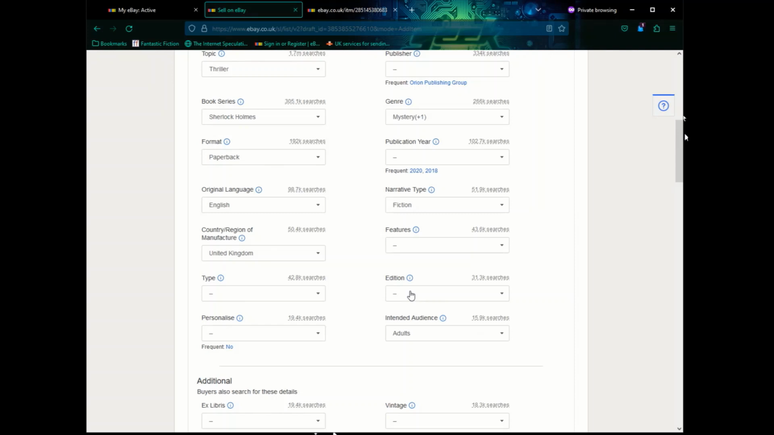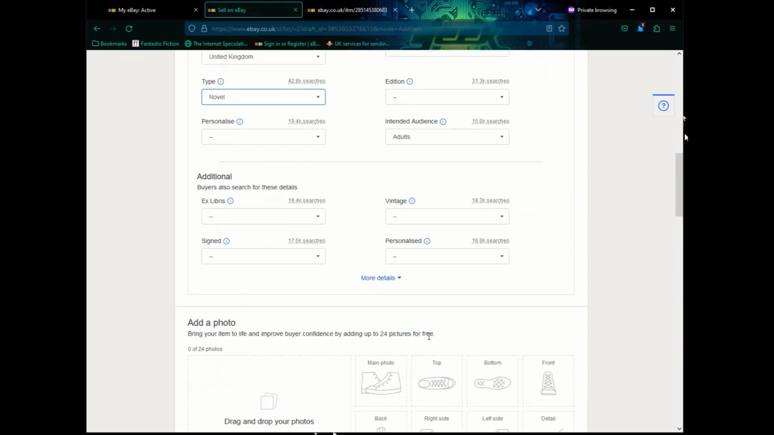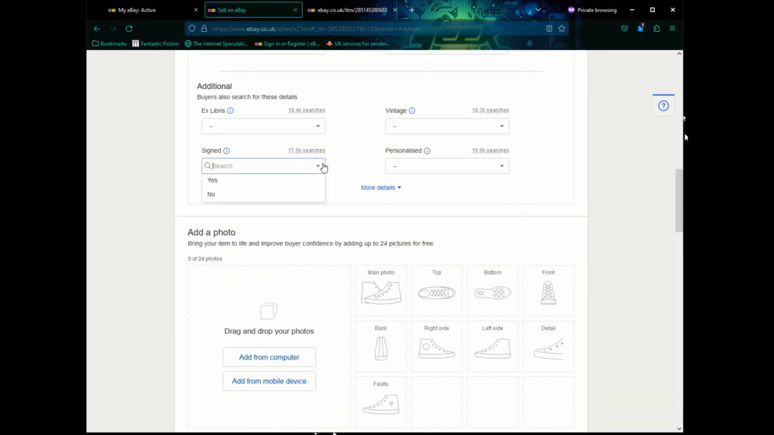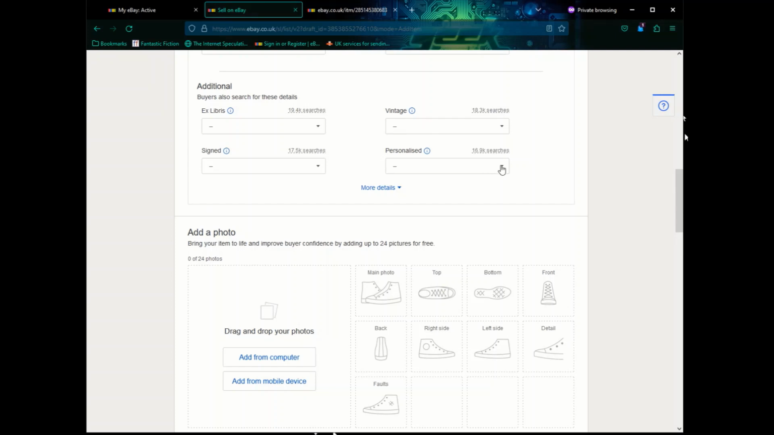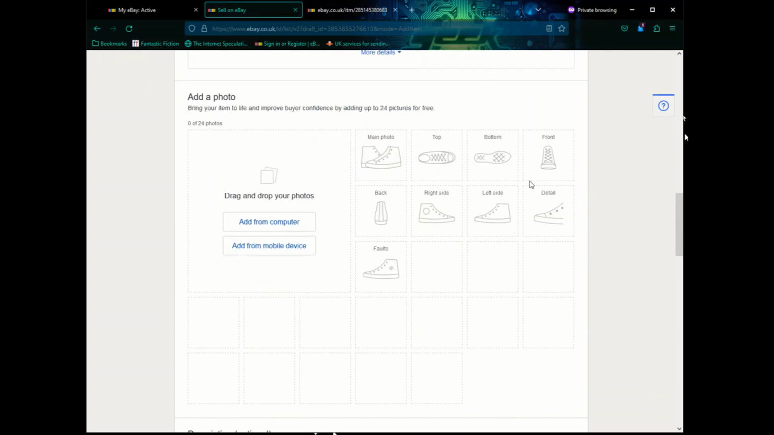Edition, if it was a first edition, you might put that in. The type here, it's a novel. And that's really about all I would fill in. It's not a vintage book. If it was, I might tick this here, so that would be either yes or no. If it was signed, again, yes or no. And personalized, don't even know what that means to be honest. So I never tick that either.